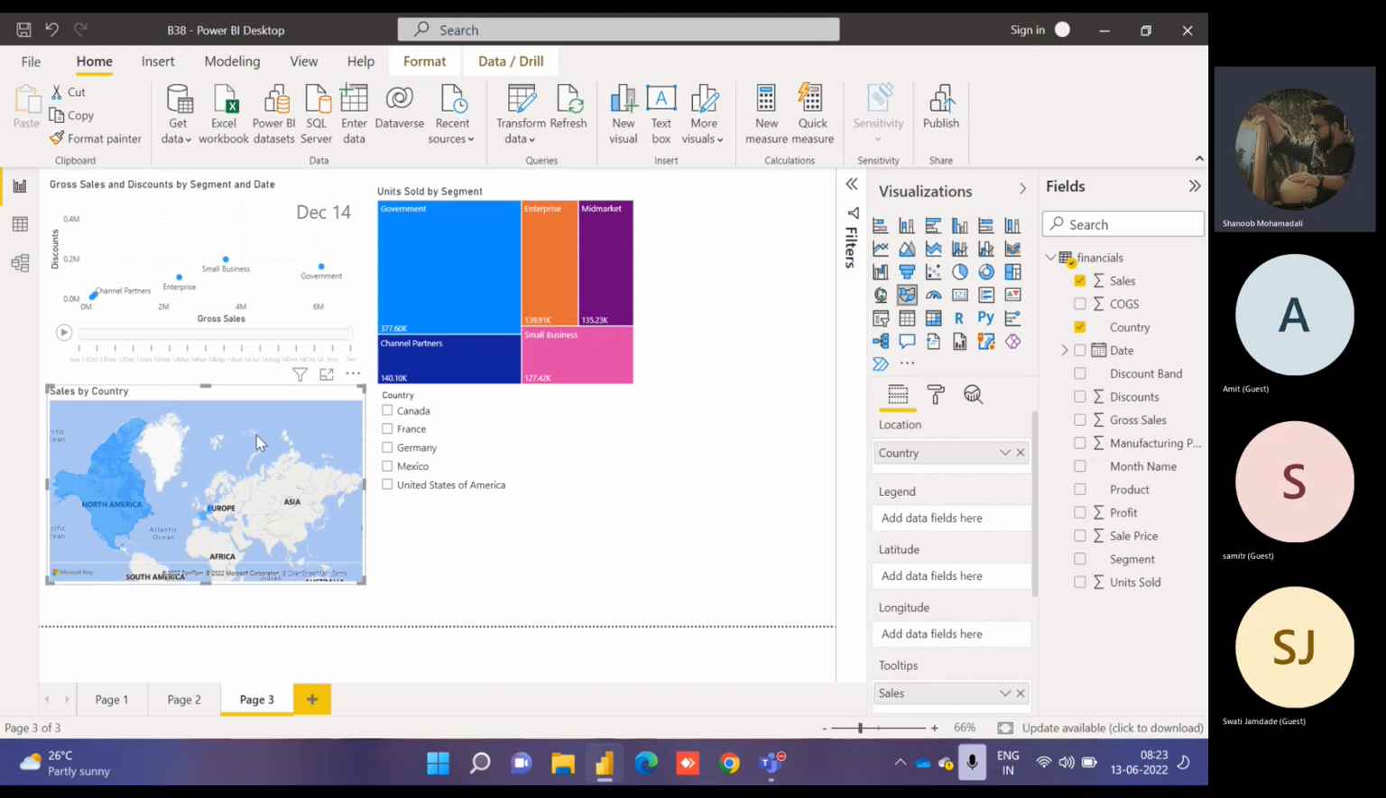As I said, if you compare both of the visuals, you will find that the filled map has very less capabilities as compared to the map visual.